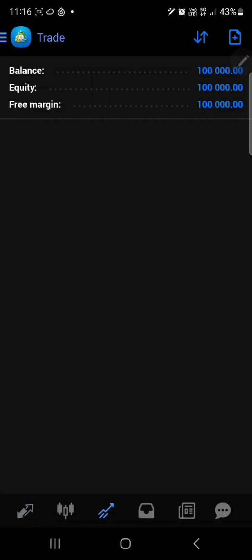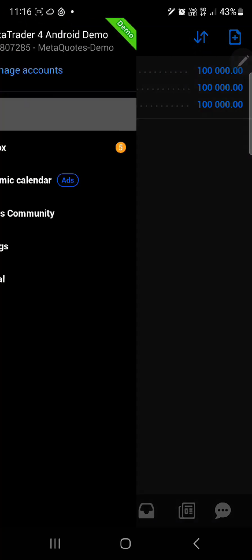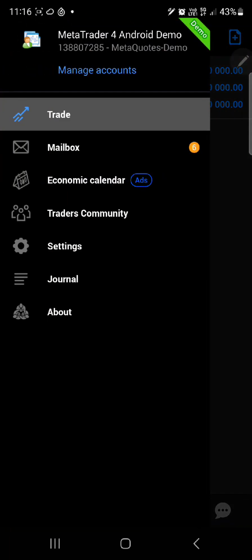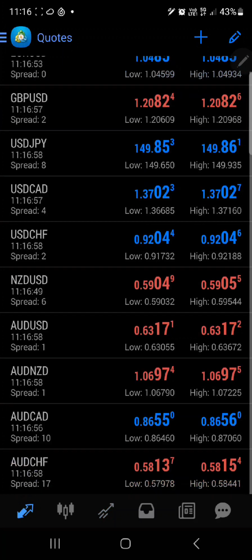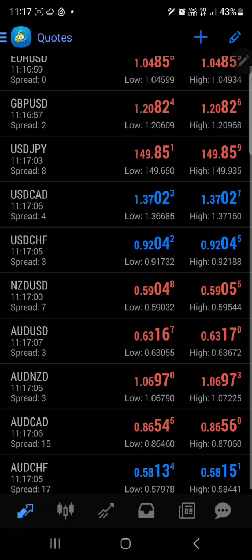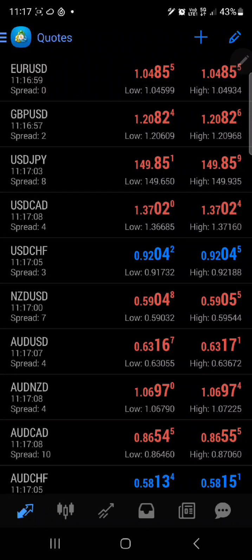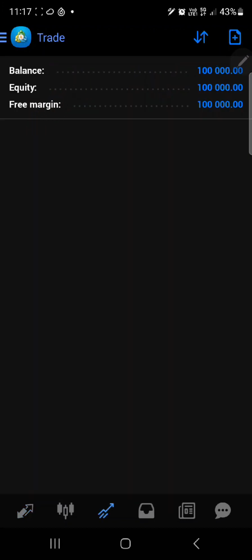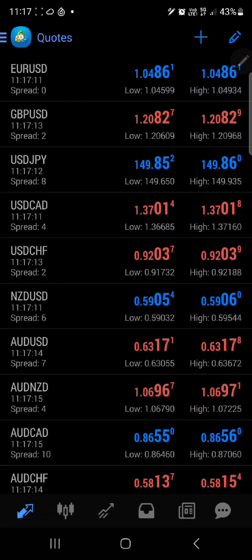And here you can see some currency pairs. For example, this came with a 100,000 demo account. And you can see some currency pairs that already came with the app. If you want, you can edit it to the currency pairs that you prefer by deleting the ones you do not want. So, for example, I like to use Euro USD, GBP USD, and AUD USD.